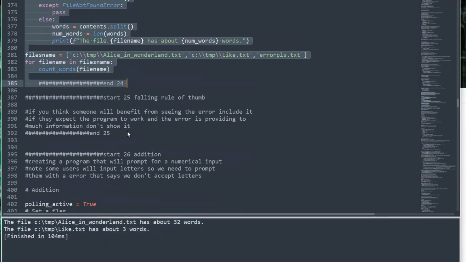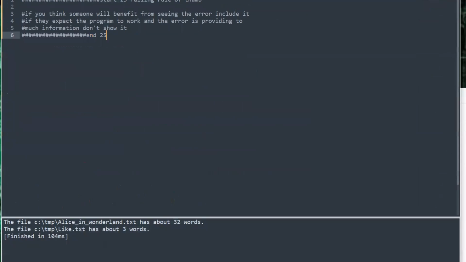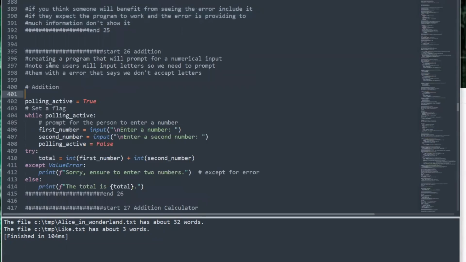So, number 25. If you think someone will benefit from seeing the error, include it. If they expect the program to work and the error is providing too much information, don't show it. So that's the rule of thumb for errors. All right, let's move on to 26, addition.